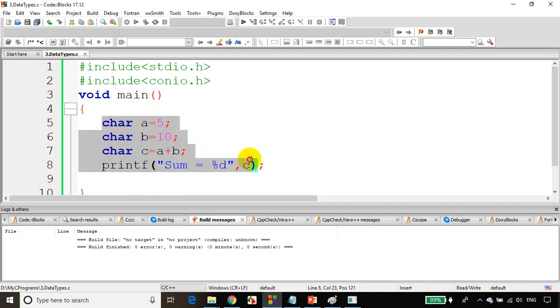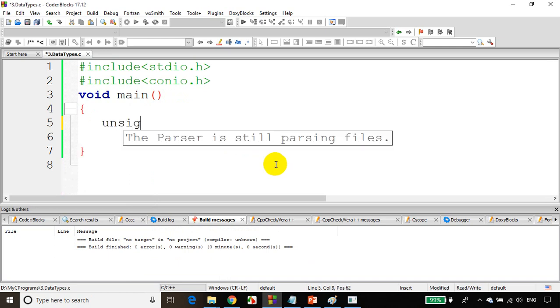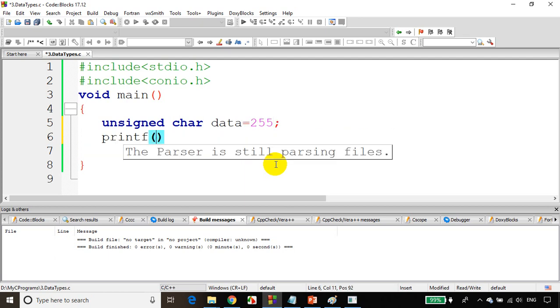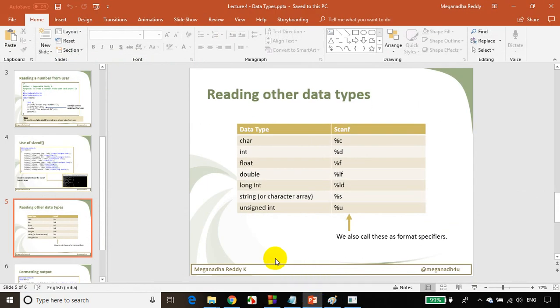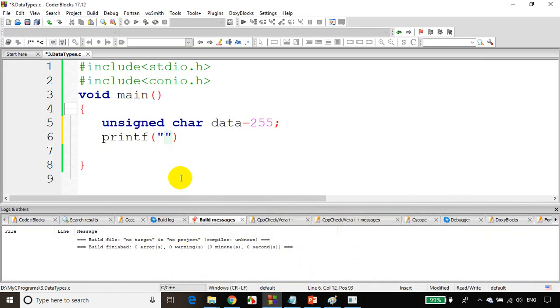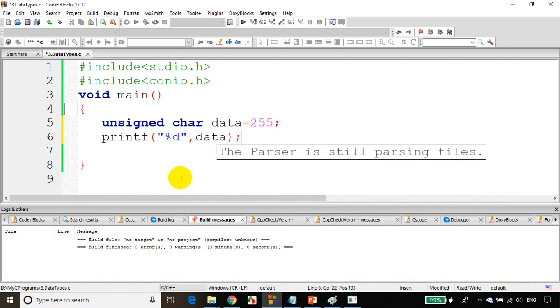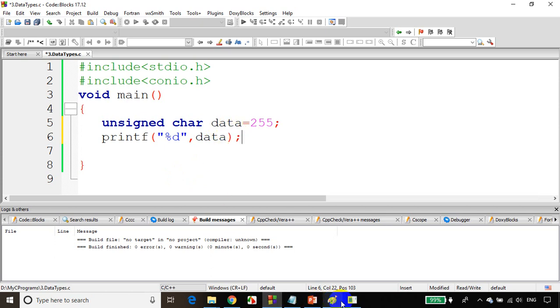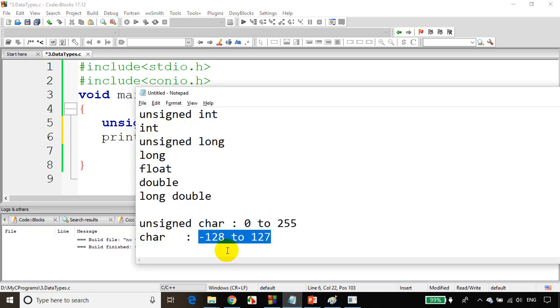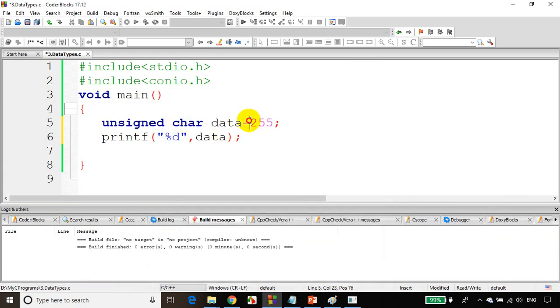So I am declaring this as unsigned char data is equal to 255, and I'm printing it. So printf, and now let's see the format specifier that we use. See here, these are the format specifiers that we use. Now I'll write here %d, comma, data. Now let's see what will be the value. Because we have seen that for unsigned char, the range is 0 to 255. So it can hold 255.